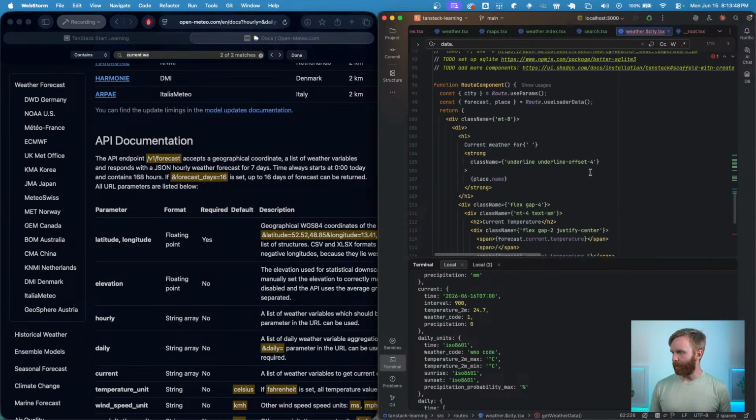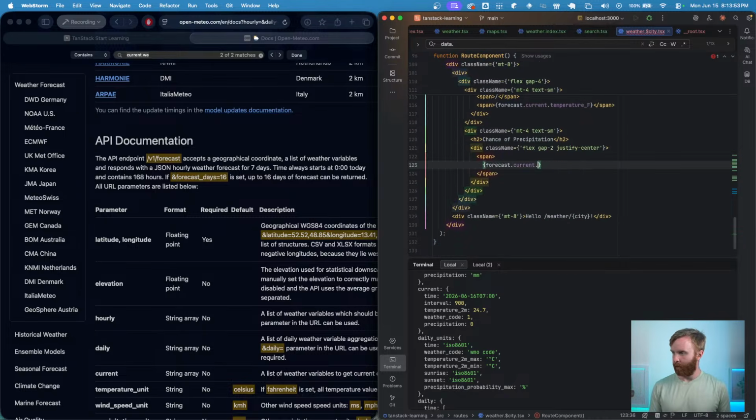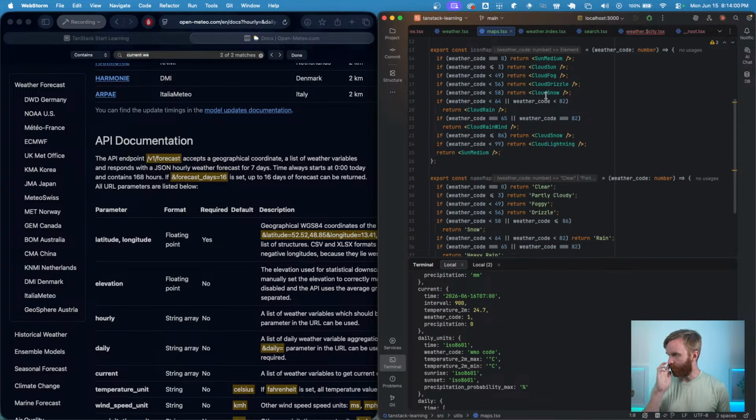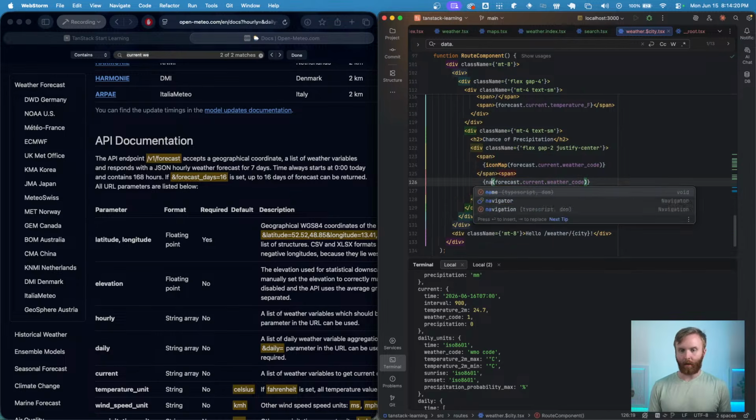And then we'll just change this here to be current. Oh, I already have it. Okay, so we need our icon map and our name map. So this will be weather code. We'll do icon map. And then another span for our name map.